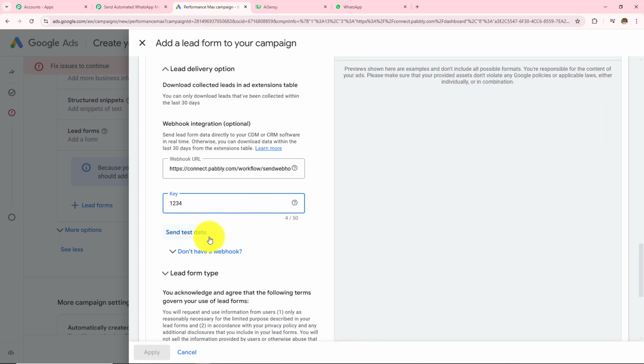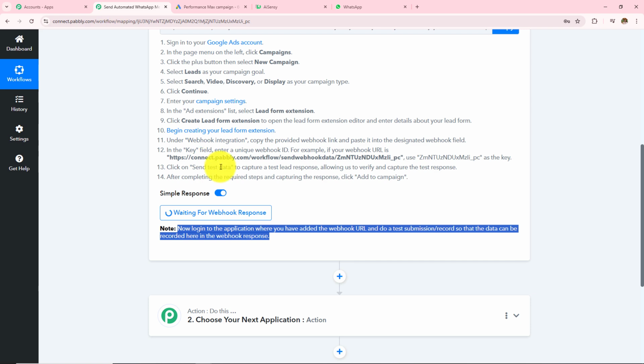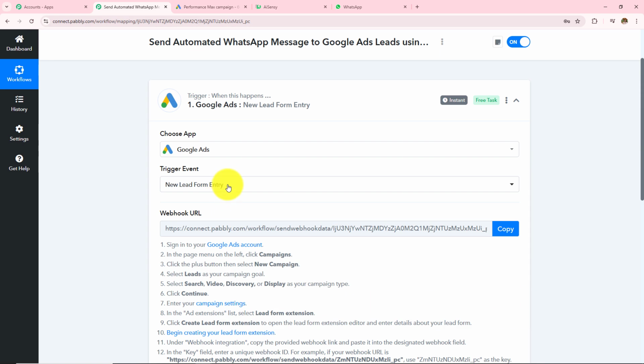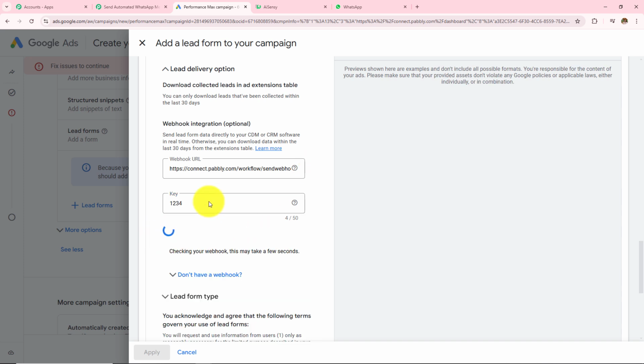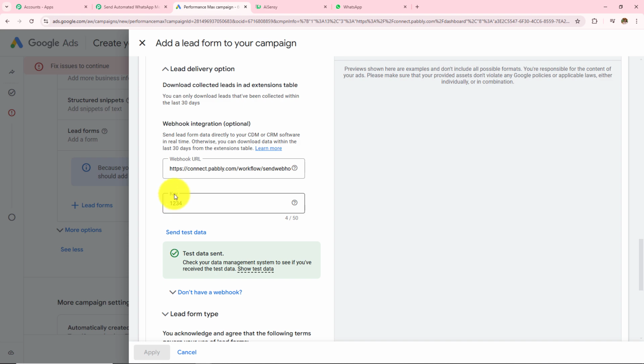Now this means so as to get the webhook response over here, I need to do a test submission. For that, I simply have to click on the send test data, and if Pabbly Connect captured this response, this means the connection that we have created is successful. So let's open my Google Ads, and now I am going to click on the send test data after adding this webhook URL and the key. So test data sent successfully.